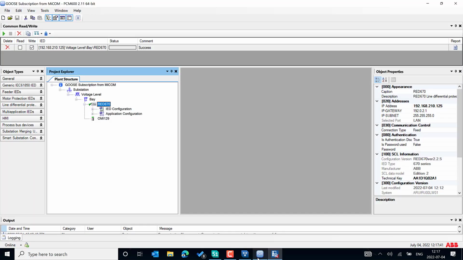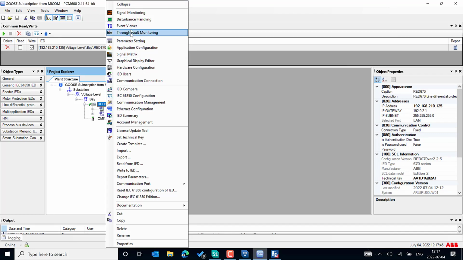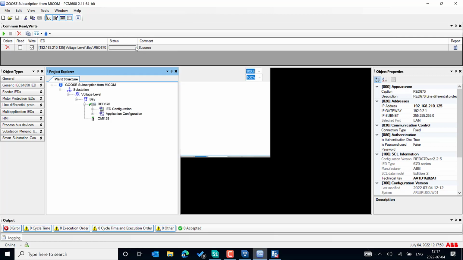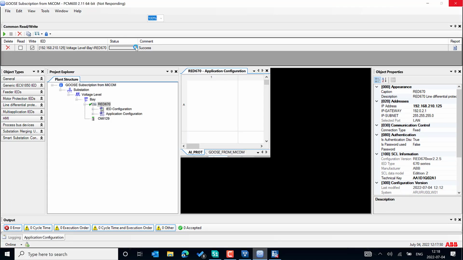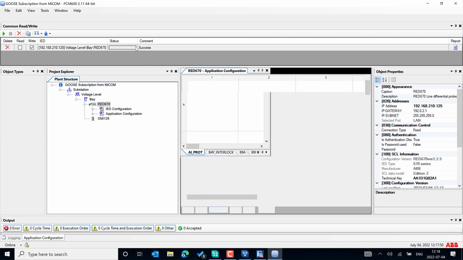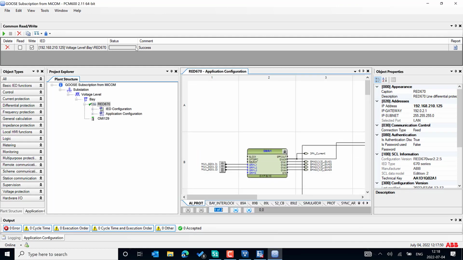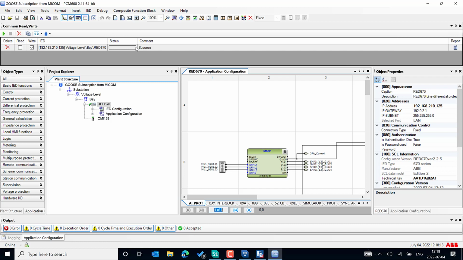To check, let's go to the GOOSE subscriber. So the configuration has been written to the IED, and right click the IED, and let's go to the application configuration to make sure no GOOSE messages are received, because there is no real IED and there are no GOOSE messages available in the network at the moment. So what we're going to do is use IEDScout to simulate the GOOSE message and verify whether the GOOSE messages are properly subscribed. Basically, we are trying to validate the GOOSE control block that we configured in the MiCOM relay.